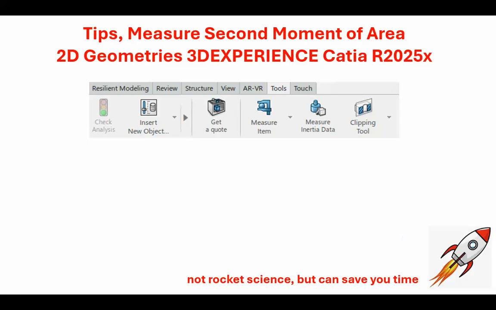Good day, folks. In this tutorial, I will be discussing the calculation of the second moment of area, quote unquote, moment of inertia, of 2D geometries, which is meant to be either a flat surface or a flat face of a 3D object. Okay, and I'm going to be doing it in the 3D Experiences CATIA software.